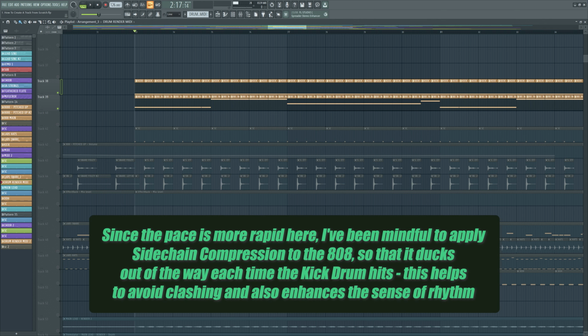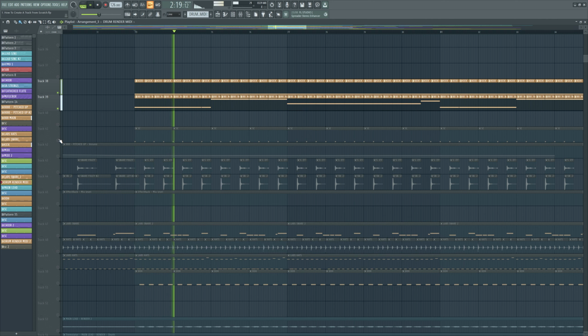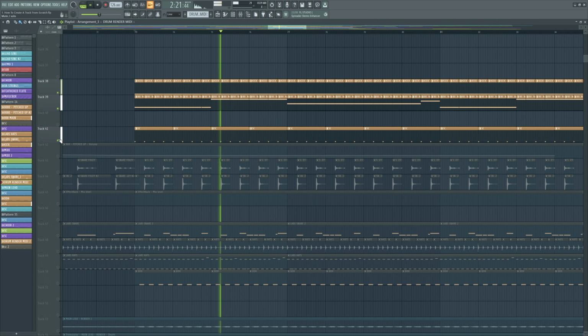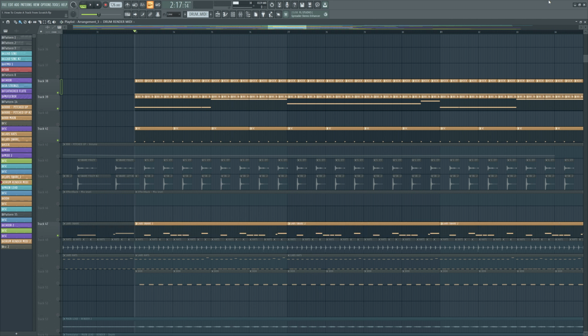Since the pace is more rapid here, I've been mindful to apply sidechain compression to the 808 so that it ducks out of the way each time the kick drum hits. This helps to avoid clashing and also enhances the sense of rhythm. I've also removed 3 layers of the snare for this section as it's quite busy. I felt like the Labs layer worked best for the rhythm and mood here.